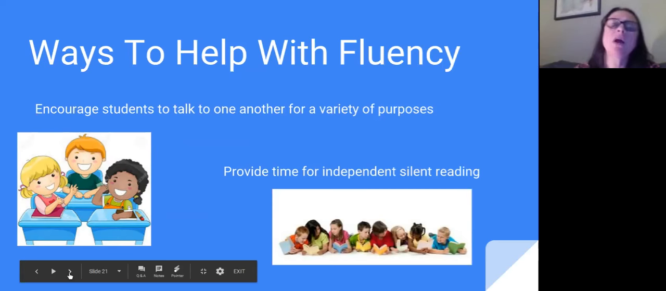Oftentimes you'll hear people say they're not really reading, they just memorized the story. Well, in a sense, or memorized the word. Isn't that what we all do? We see the word enough that we no longer have to decode. And that's what we want children to do. And that only comes from exposure.